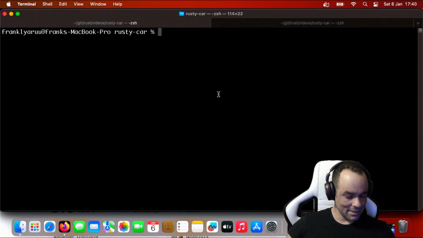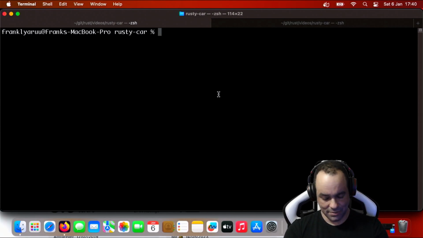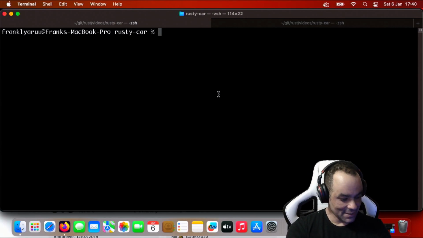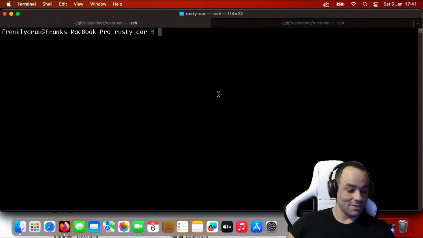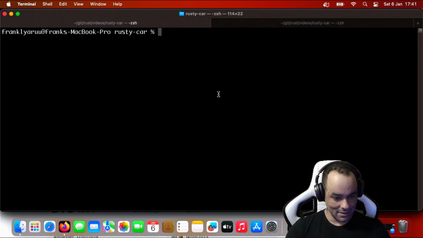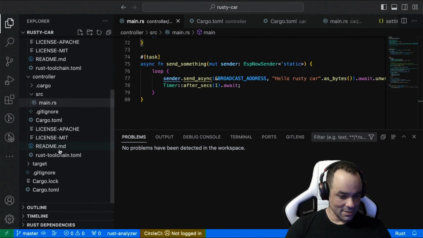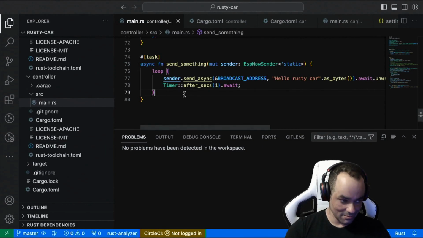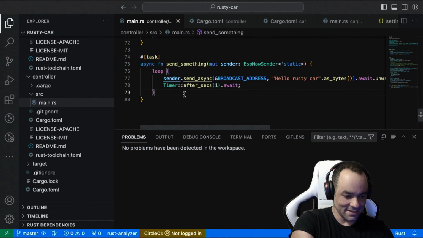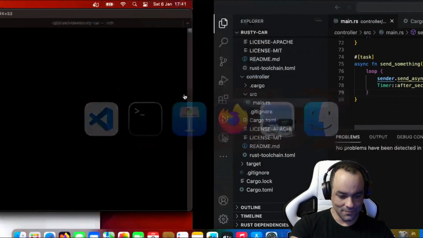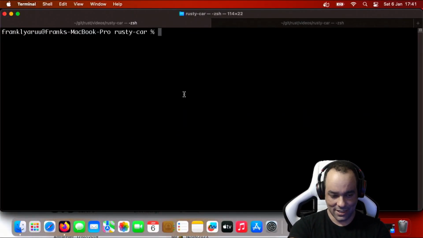We were building an ESP-powered remote control car with the ESP-RS Rust implementation. In the last episode we successfully sent a message, a blob of bytes, from the controller to the car. So that's a good start. But let's make it a little bit nicer. Sending some bytes manually over the wire is probably not what you really want, and I think this is where Rust as a language and as an ecosystem really shines.